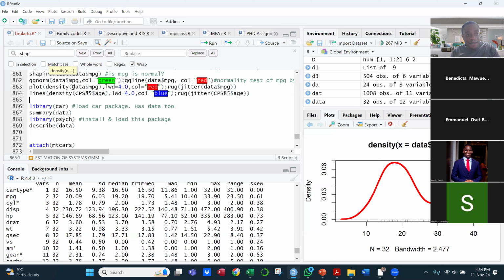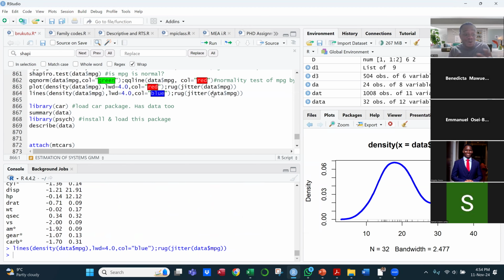You can have another one, which we call lines. I'm just trying to do one here. Lines will also help you to determine normality. These lines also give you the same thing as the kernel density. For this one, I changed the color to blue. So you can use plot density or lines density. They'll give you the same thing.